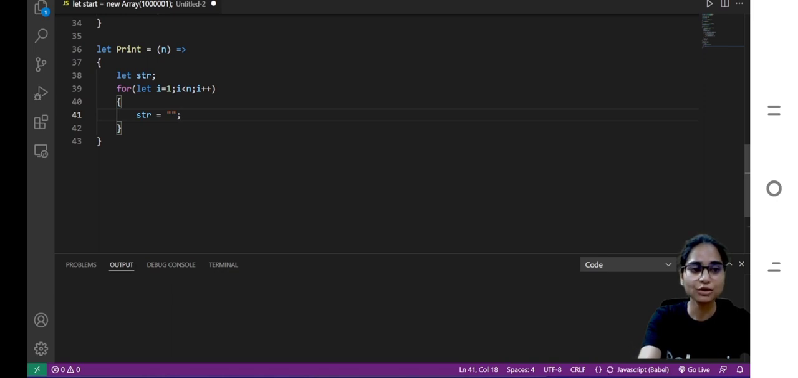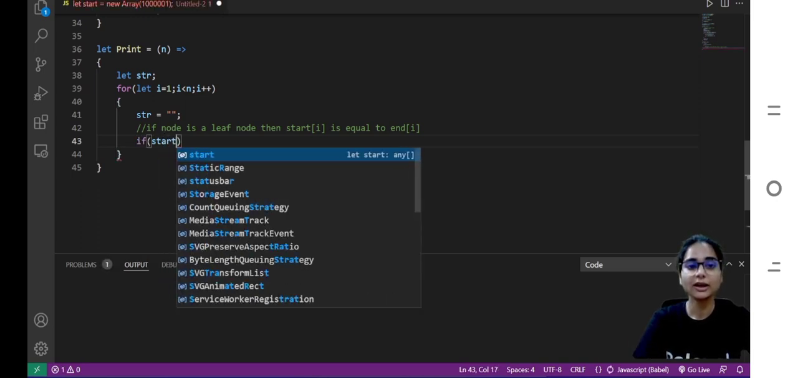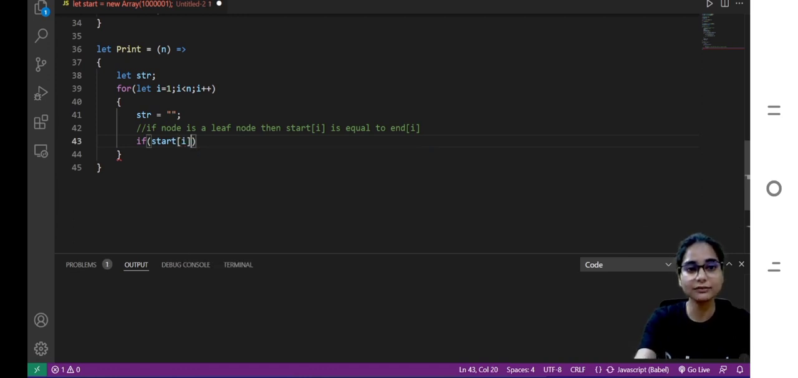Okay. So now, if a node is a leaf node, then start I is actually going to be equal to your end, because if it is a leaf node, we are not going to have anything else, right? So in such a case we do not want to do anything. So we are just checking if it is not a leaf node, meaning if they are not equal to each other, then only we are going to make all the changes.